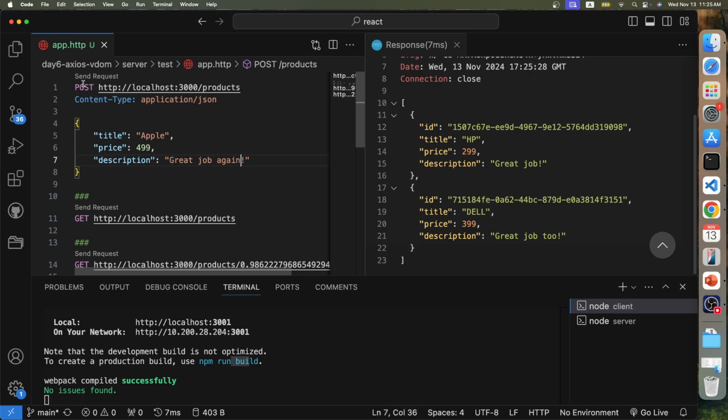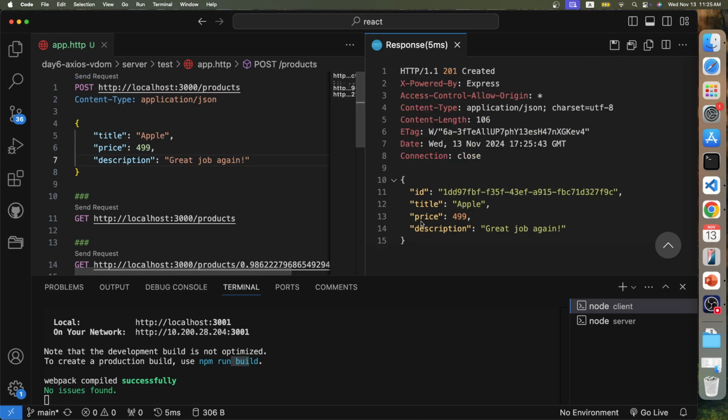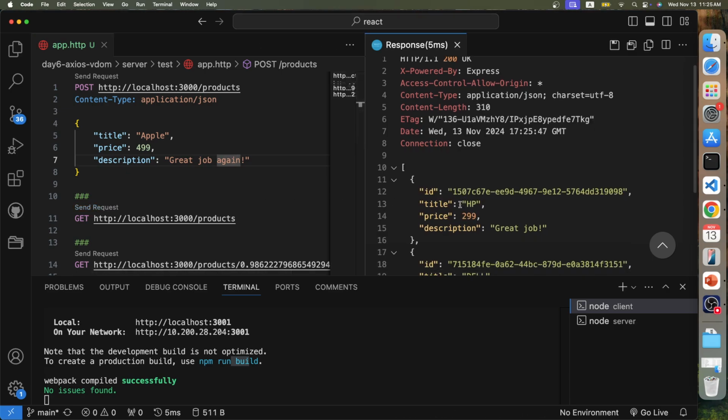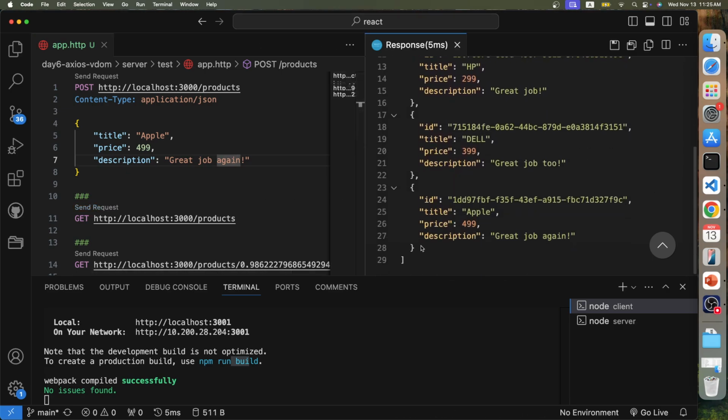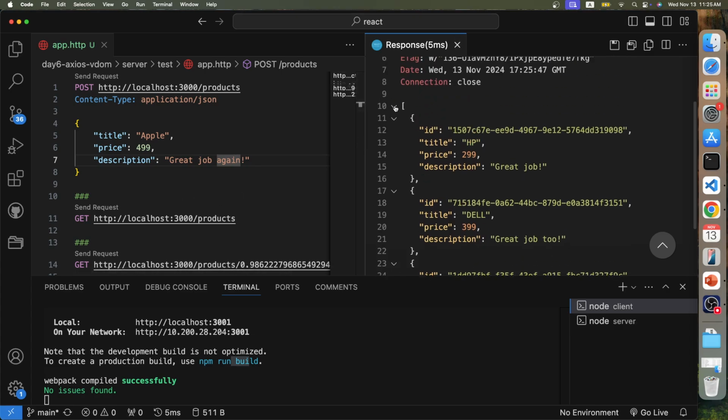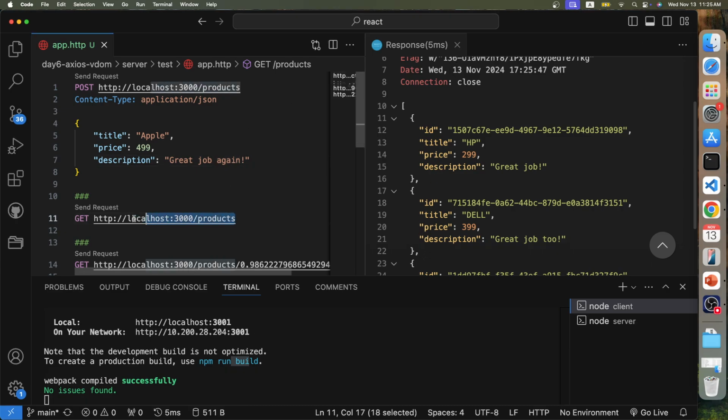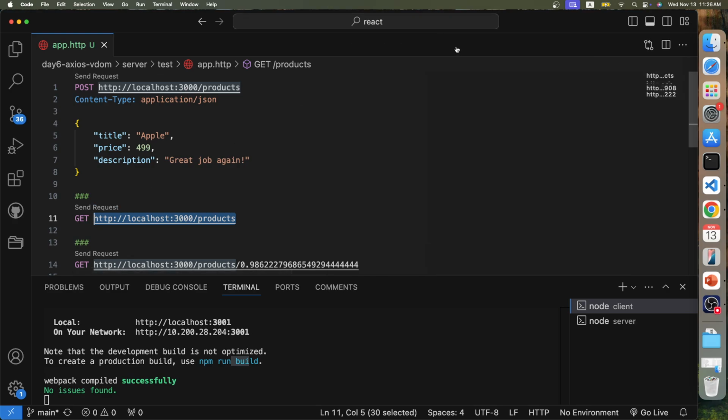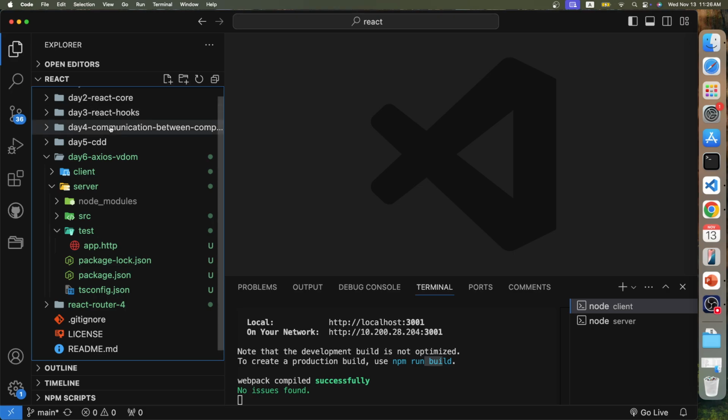Okay, now when I post, and you will see it's being saved, and send, you will get 3. So now my server side has 3 objects, which is an array which has 3 objects. The URL is a GET request, and this is the URL to get it. Now we have to implement a client side.